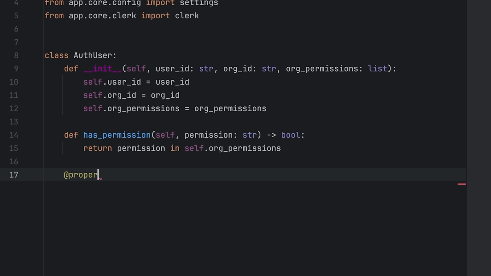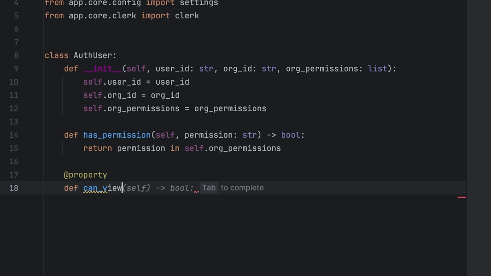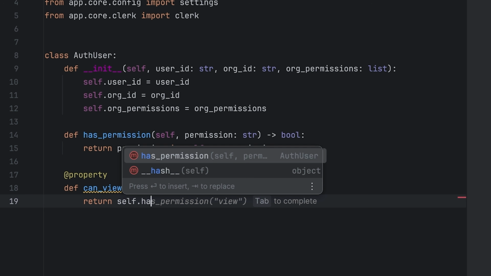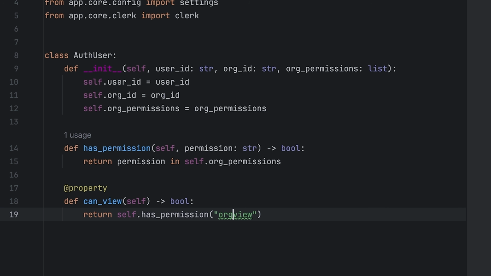So now I'm going to create a few properties. So I'm going to say app property, define can_view. Okay, this is going to take in self, it's going to return a Boolean, and we're going to return self.hasPermission, and then we're going to say org:tasks:view. So the way that the permissions are set up inside of Clerk is that the particular permission that we created, like view, create, delete, edit, is associated with some feature. In this case, the feature is tasks, and that feature is associated with an organization. So we're saying org tasks view. We're checking in this particular organization, in the tasks feature, do we have the view permission?